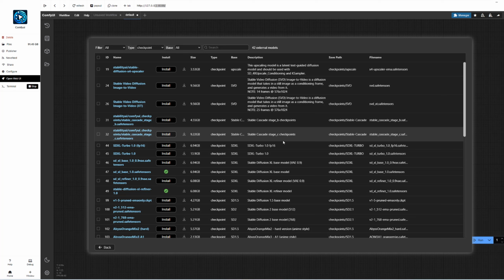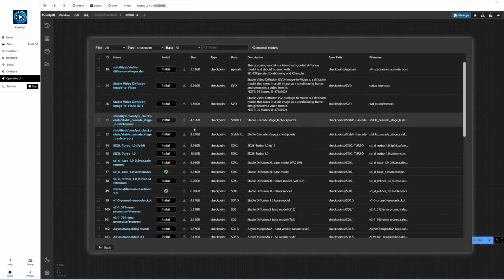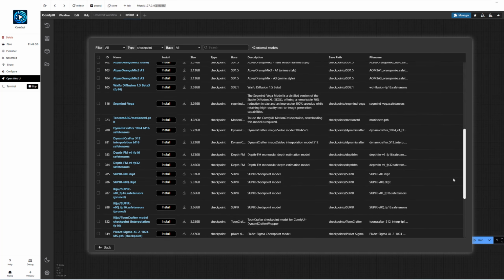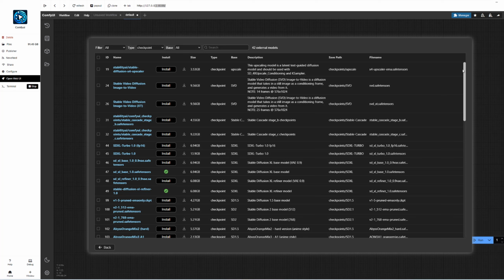Now in here we can download many checkpoints, and it tells you the size of each checkpoint as well. Some are quite large. Look at this one, it's 9.22 gig in size. It also tells you the type, it's a checkpoint. So the checkpoint contains the full AI model. You can filter from here: installed, not installed, or in workflow. You've got type as well. So the type is checkpoint, but we've got all these other types as well here.